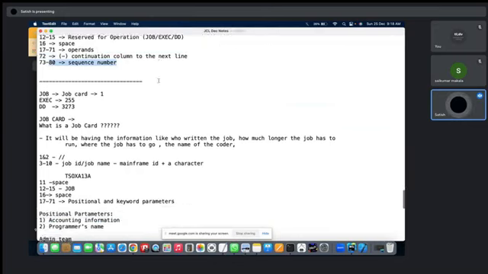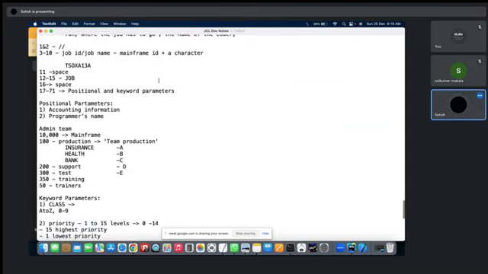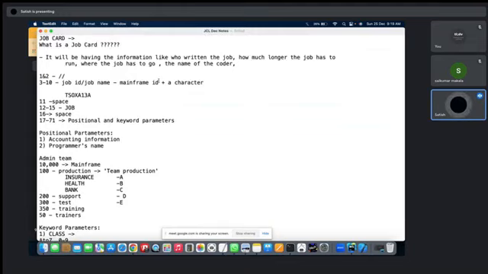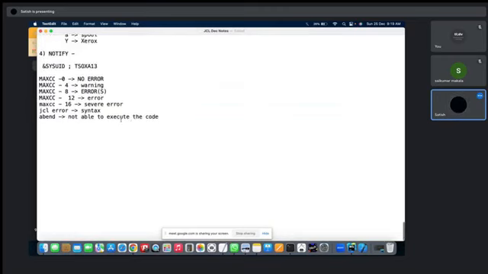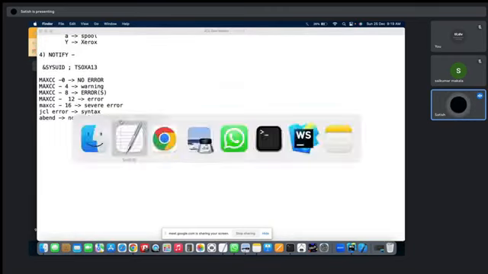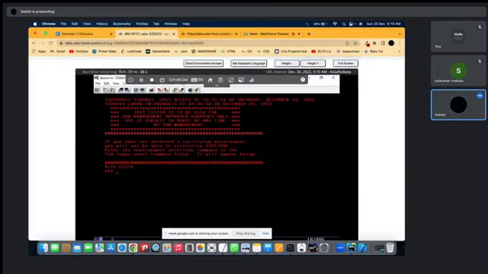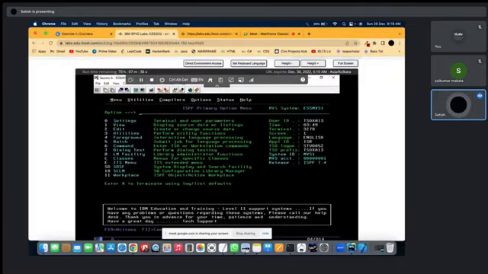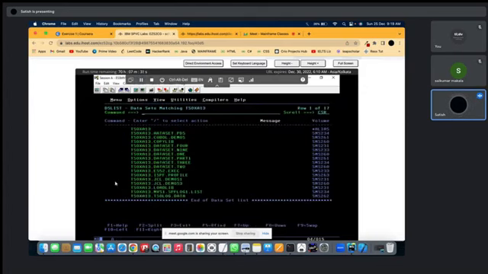Okay, and then we have discussed what is a job card, and how to write a job card. We are in the middle of how to write a job card. So first, if you see in the last class, we have written a job card, a single line job card. We have written 3.4, enter. JCL demos.